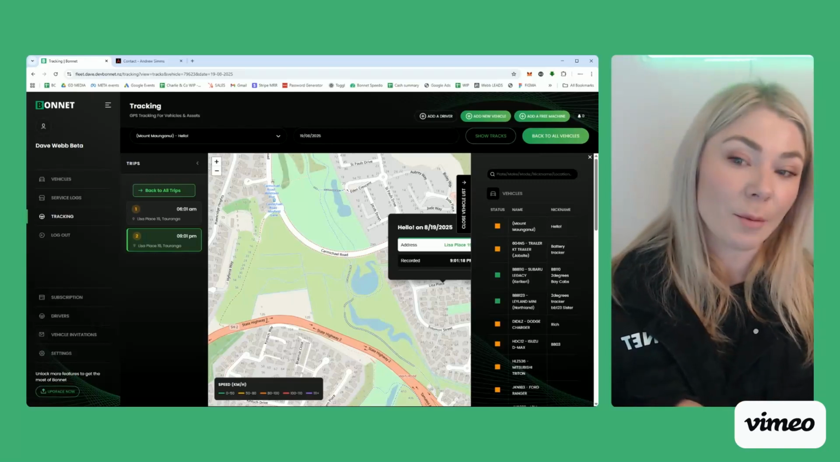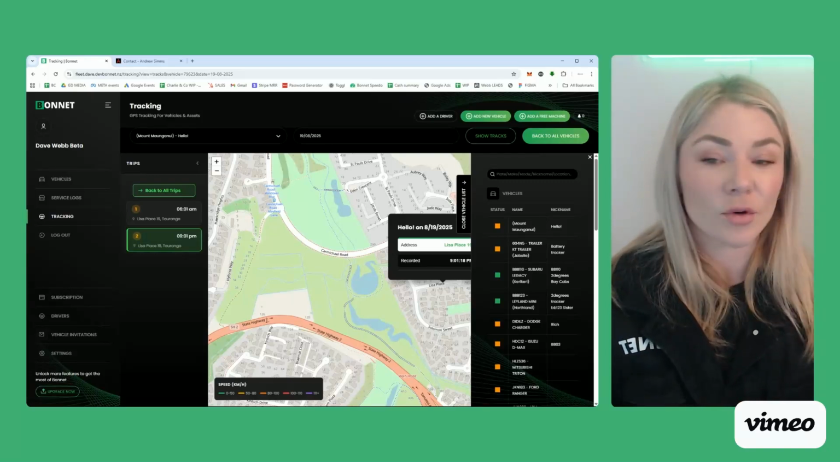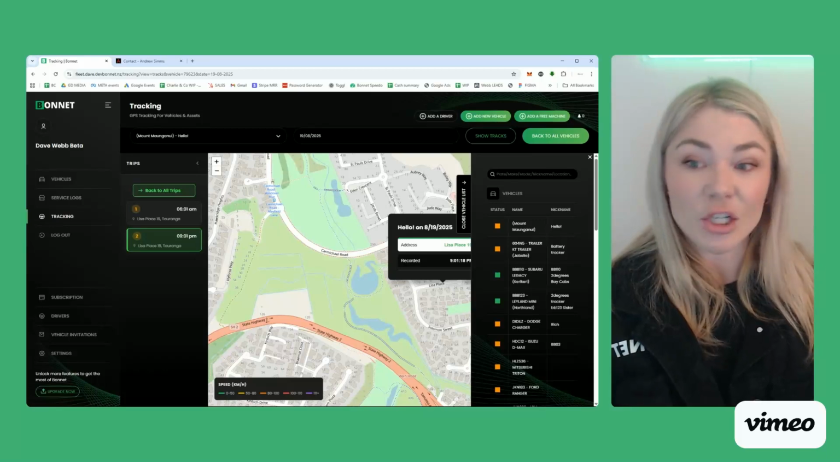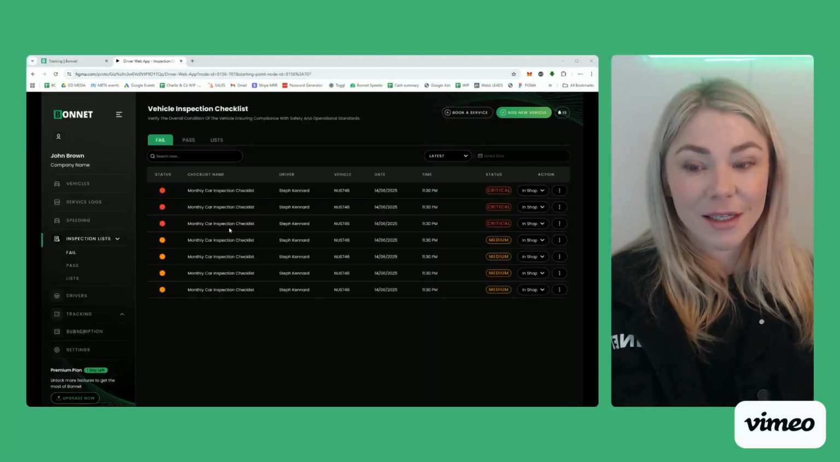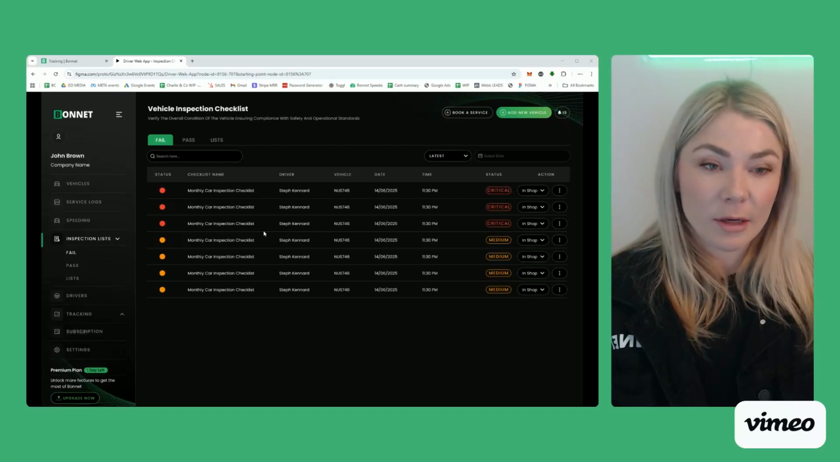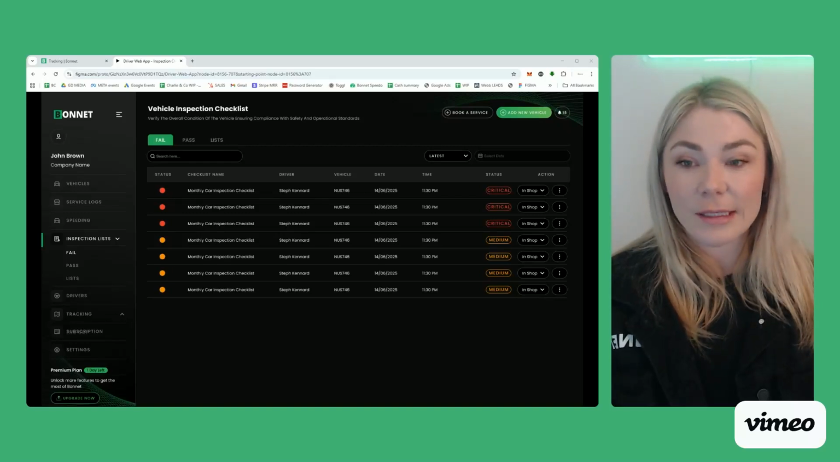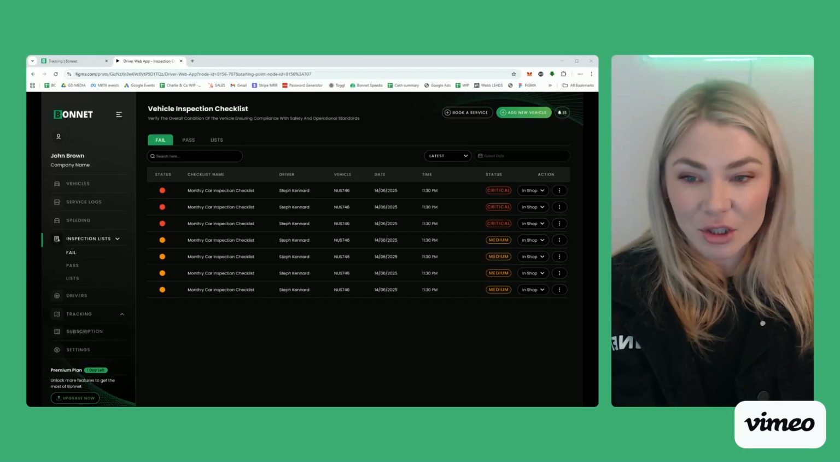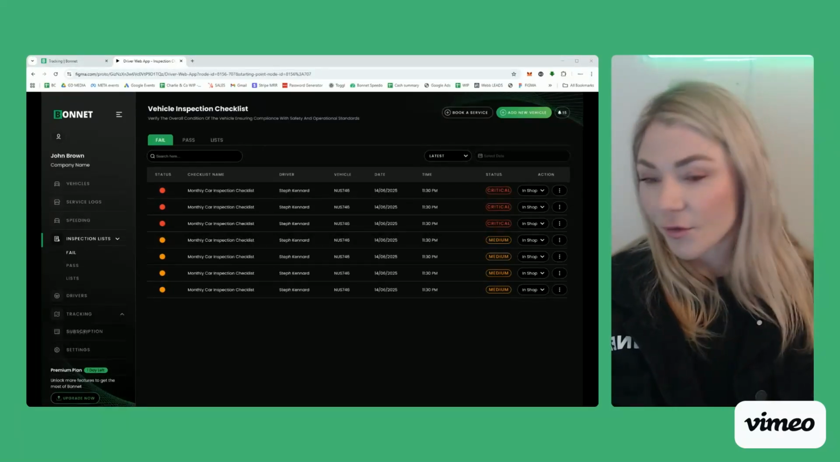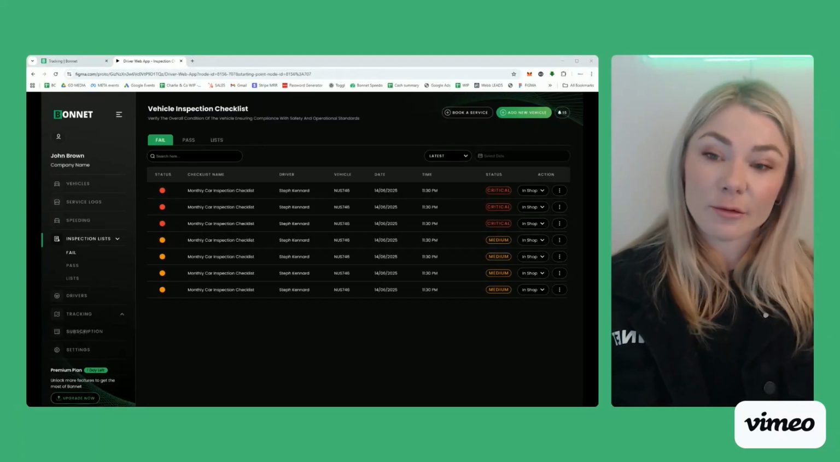Now I will just jump into one more thing that we're getting asked for a lot at the moment, and that's inspection checklists. So let me show you what we're building. So this is the prototype of what we're building for inspection checklists. Essentially, our most requested feature is inspection checklists, and so we're looking to have this live ASAP, but essentially we've just made it super simple.